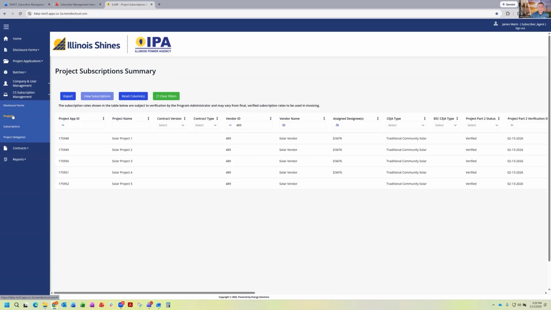All right, so here we have the projects dashboard. This is a high-level view of, if I'm an AV, all of my projects. I'm going to see all of my CS projects listed here.